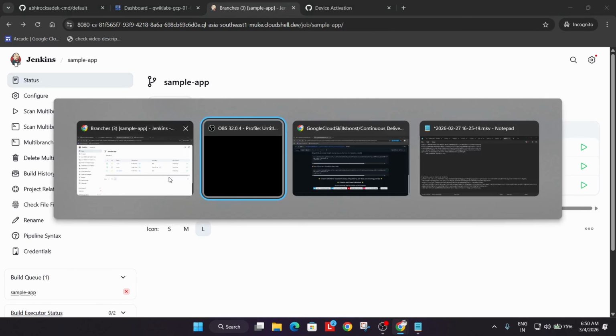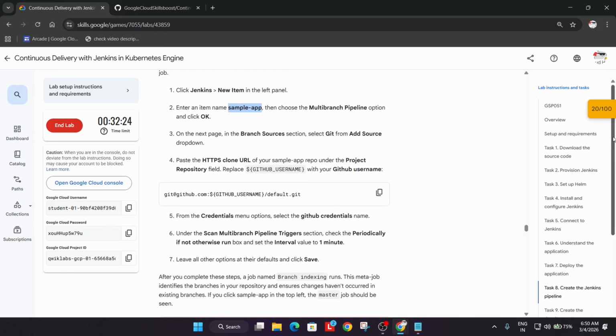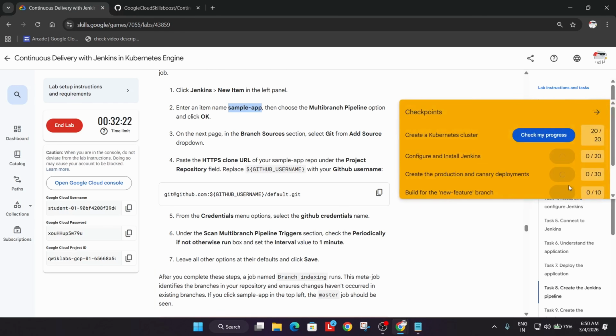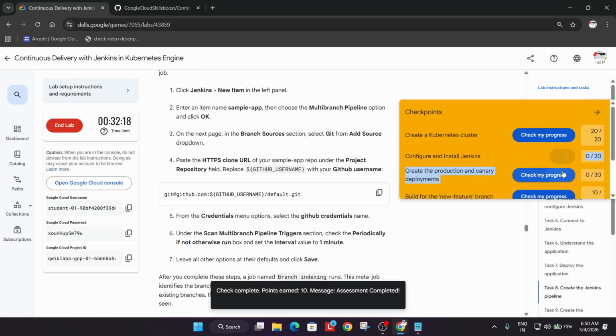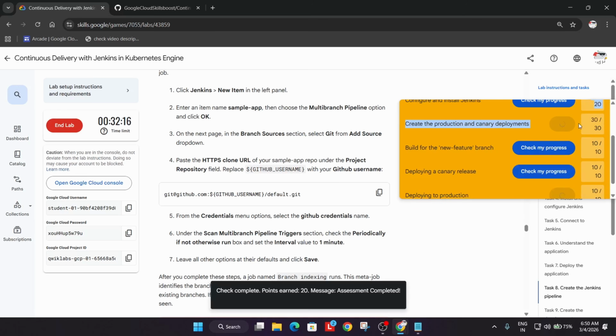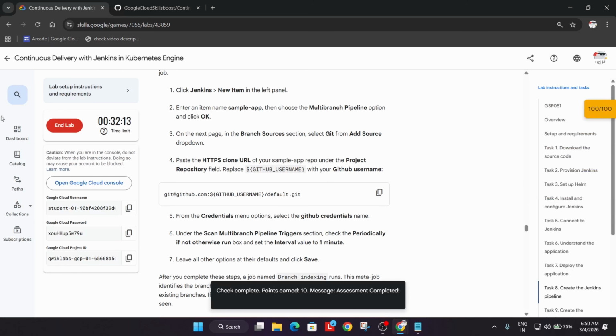And let's come to the lab instruction and check the score. If you're wondering how to enable this yellow check my progress bar, just check the video description, how to enable the check my progress bar. Now all the scores have been updated. It will take some time and we have got 100 out of 100.